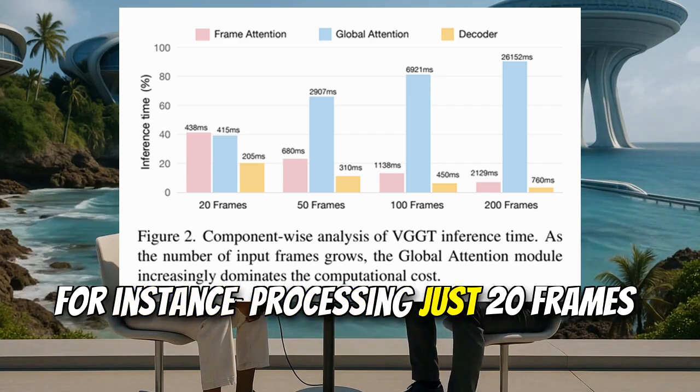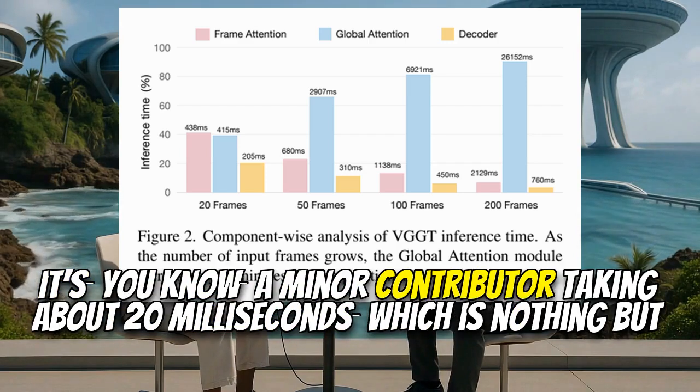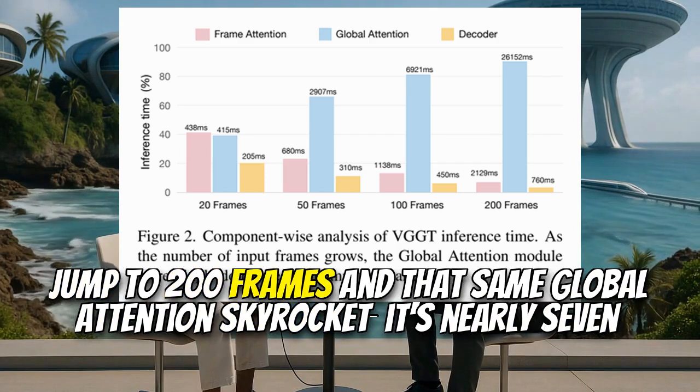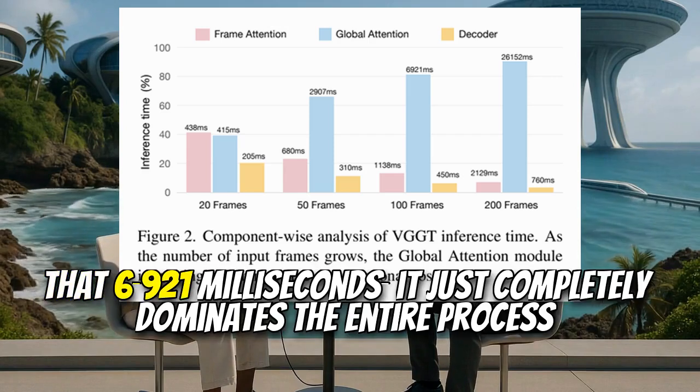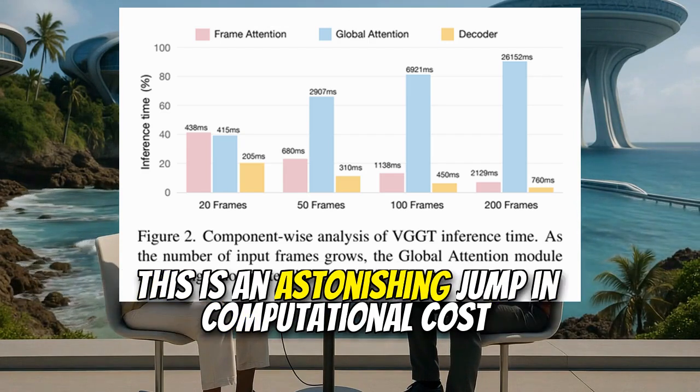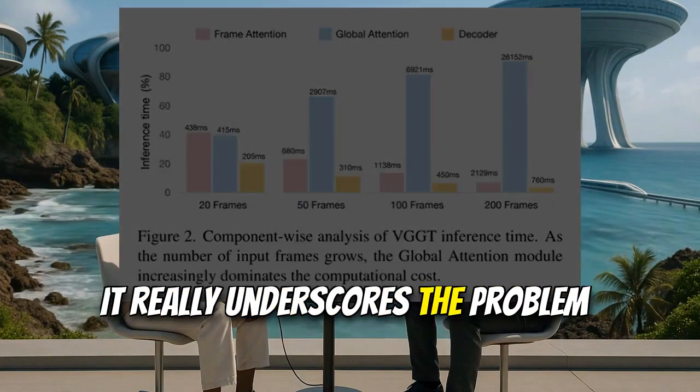For instance, processing just 20 frames, it's a minor contributor, taking about 20 milliseconds, which is nothing. But jump to 200 frames, and that same global attention skyrockets to nearly 7 seconds, that's 6,921 milliseconds. It just completely dominates the entire process. This is an astonishing jump in computational cost. It really underscores the problem.